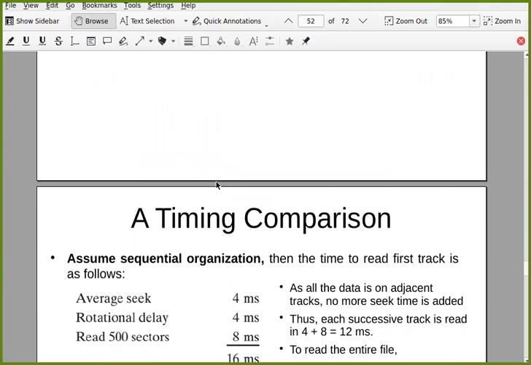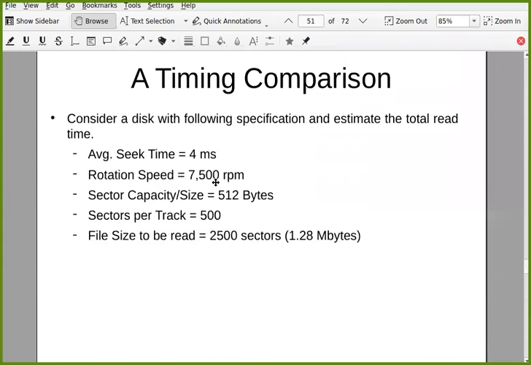That means all the 2500 sectors, and per track you have 500 sectors. So how many tracks do you need to read? My total file size is 2500 sectors. Per track there are 500 sectors. So how many tracks do you need to read?